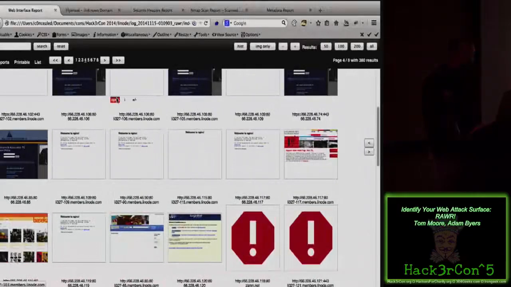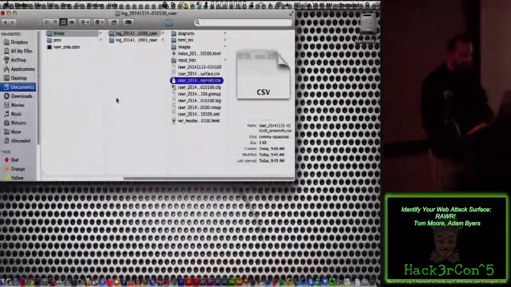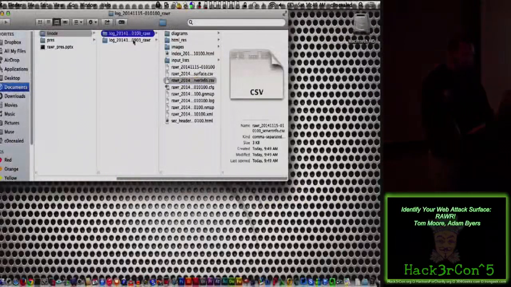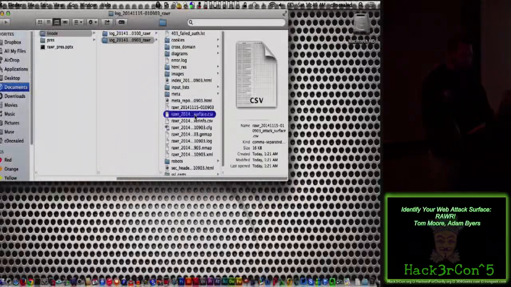Excel is apparently not happy now, but I had the Excel files up from those. Let me pull one of them up here real fast. So we'll look at the attack surface matrix from the Linode scan.